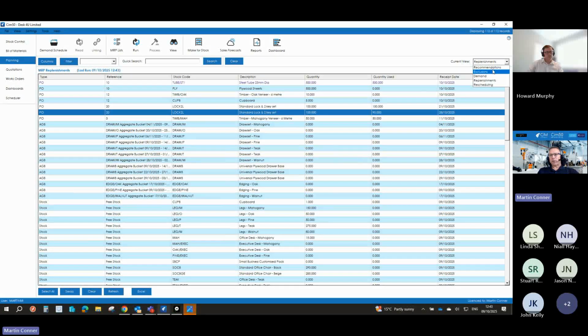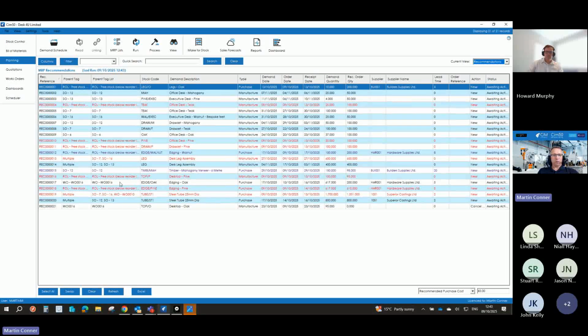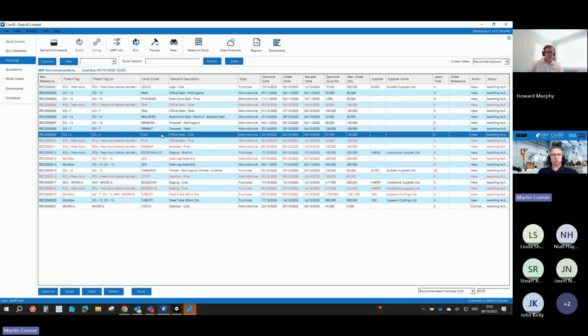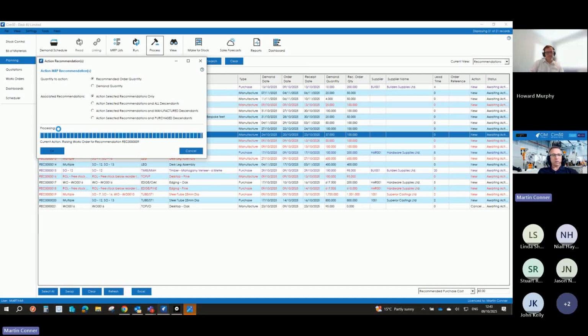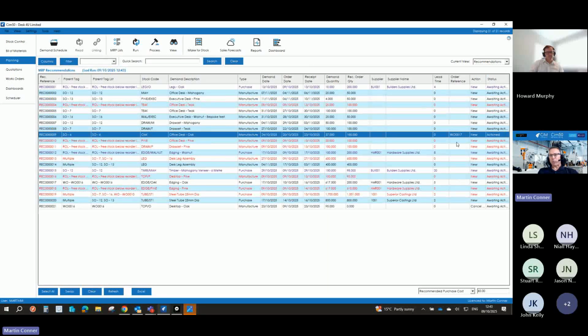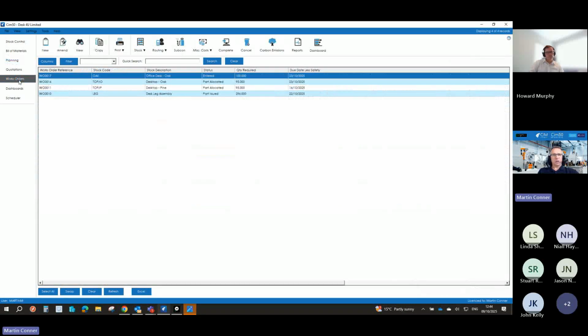If I move back to recommendations and pick one of these recommendations here, maybe this oak desk, which we're familiar with from the bills of materials, and I action that recommendation. Again, you can change the dates, you can change the quantities, you're in control. With purchase recommendations, you could choose a different supplier if you want to. We now have a works order for this manufacturer recommendation. If I go to works orders, you will see that we have works order number 17 for our oak desk for 100 due on the 23rd of October. So what can I do with this works order? I can print it.